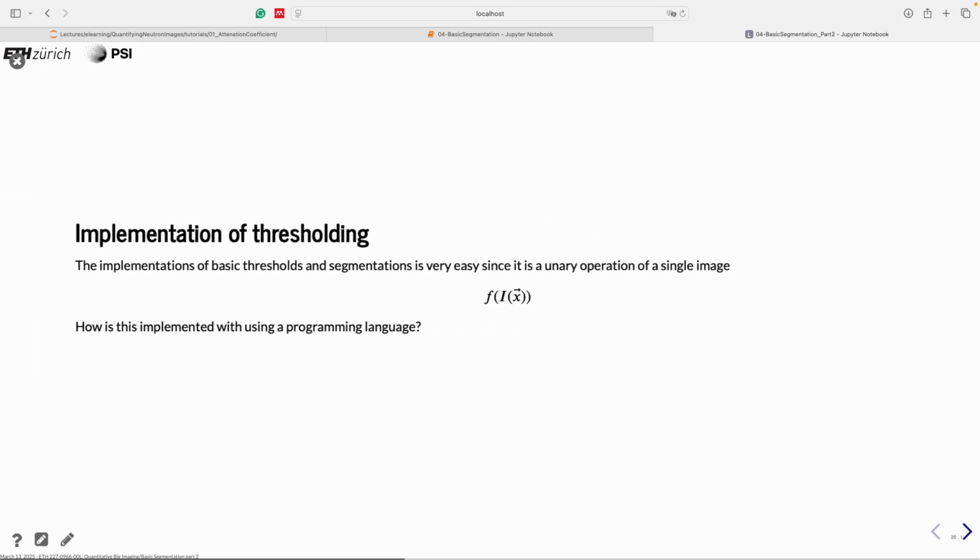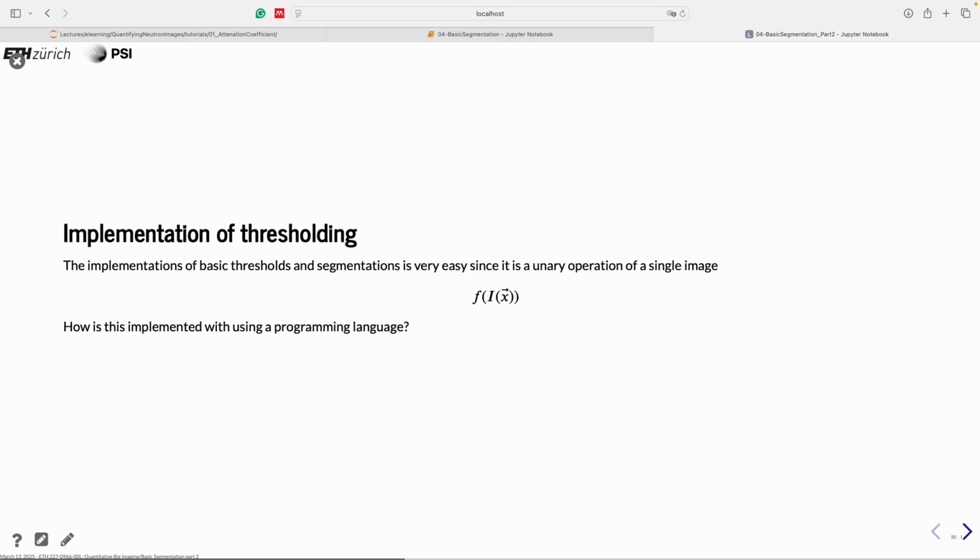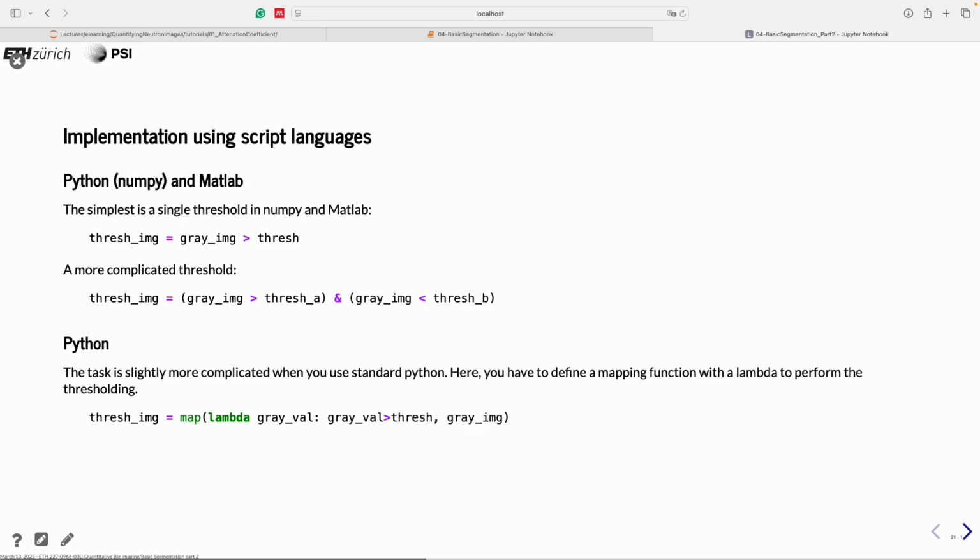Yeah, so let's continue with the implementation of thresholding. The thresholding as such is in principle a one-to-one mapping. You have some input image with the threshold parameter, and out comes another image in black and white. But how to implement that in different programming languages? Starting with Python, and particularly using NumPy, it's quite easy to do the thresholding. You just say you have your gray level image greater than a threshold, and then you get your thresholded image. Then you get a black and white image.